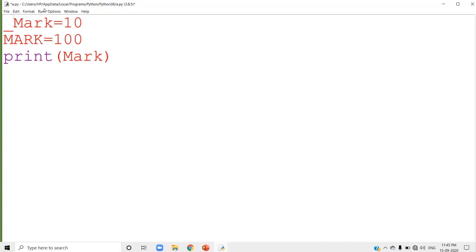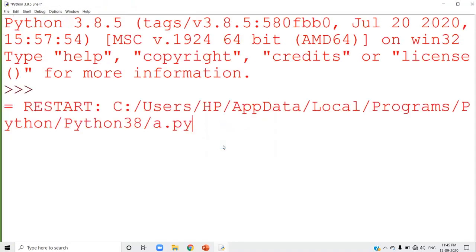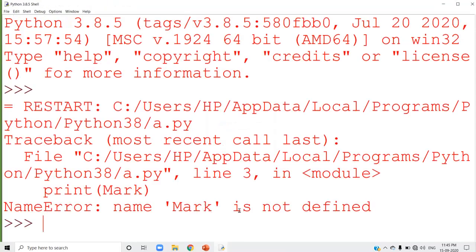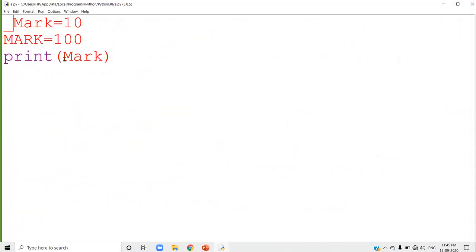Now try out whether this is a valid identifier or not. Name error, mark is not defined. That is another error, because I just used this mark here. That mark is not defined in the program. So here this is underscore mark. Now when I run this program, you will get the answer 10.